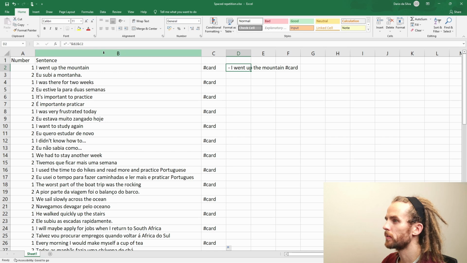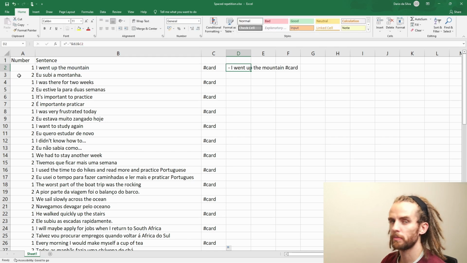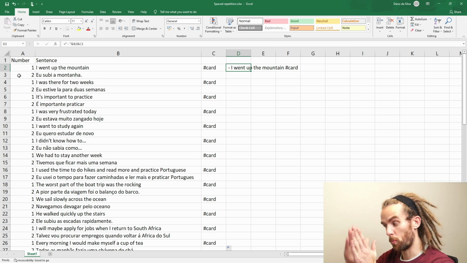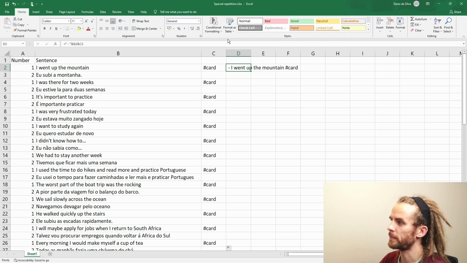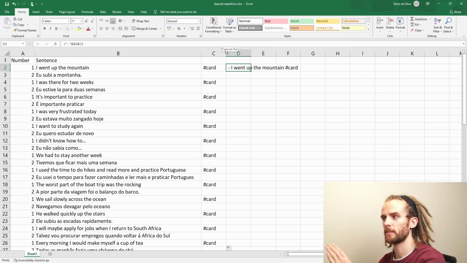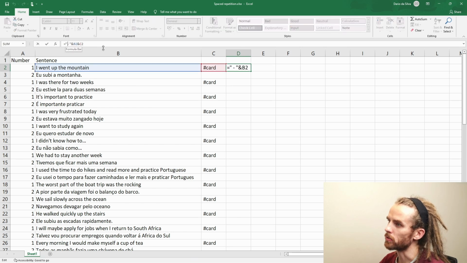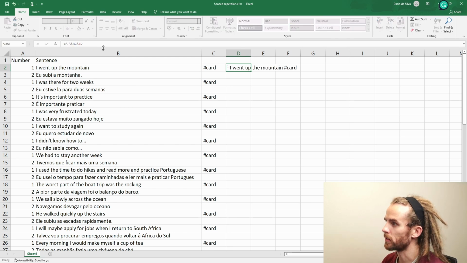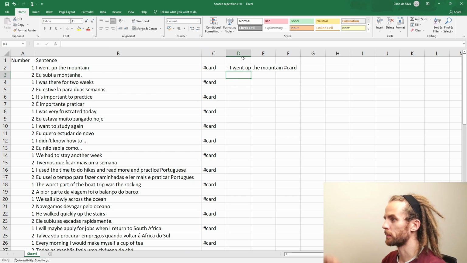What do I need to do? I need to make sure that if it's the second one, I need to be able to indent it one block across. So that's not just dash, it's space dash I went, or the Portuguese version. So this one is actually wrong. I need to fix that. So there we go. It's just hyphen space I went up the mountain.